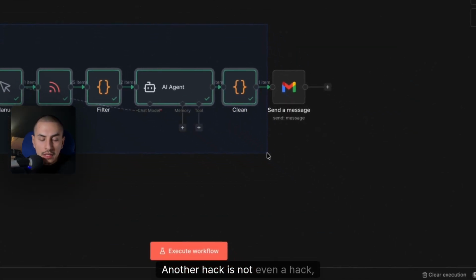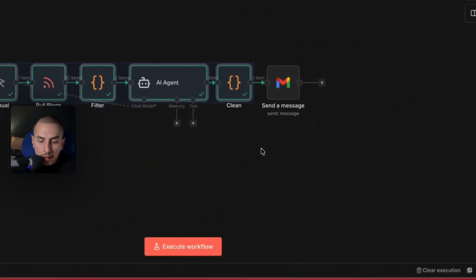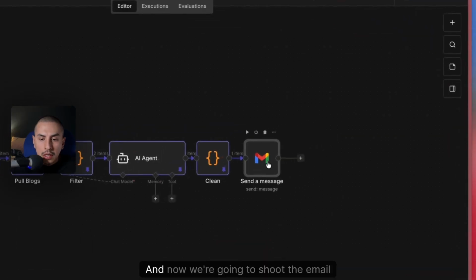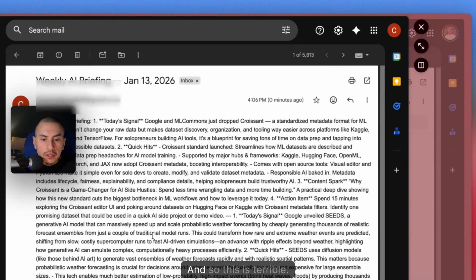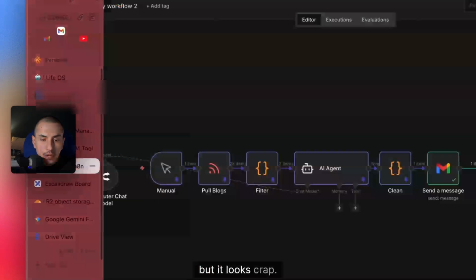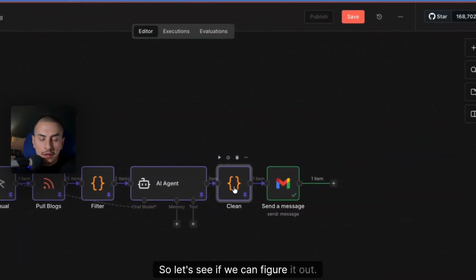Another tip is you press P. That way you don't need to rerun them. But in this case, we're good. And now we're going to shoot the email. And so this is terrible. It's there, so the good news is it works, but it looks crap. So let's see if we can figure it out.